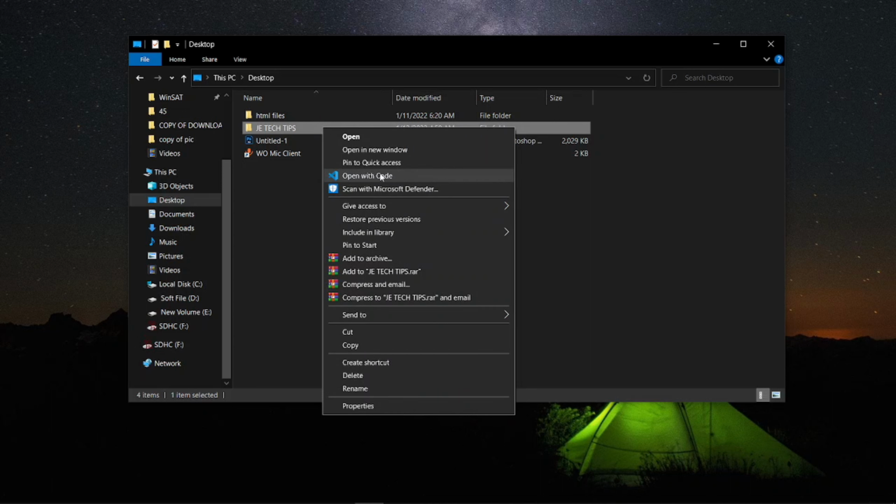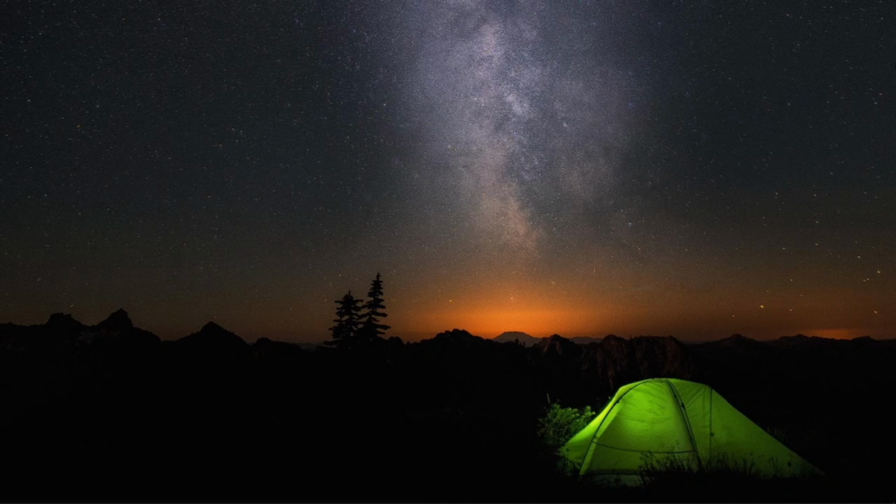VS Code also has many features. If you use it regularly, you will know it. So this is how you can download and install VS Code properly without any errors.